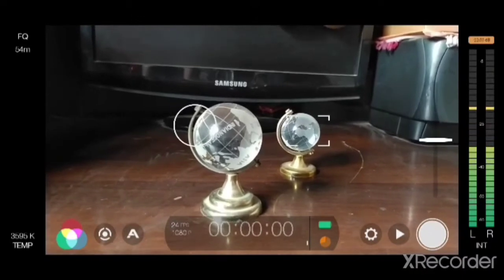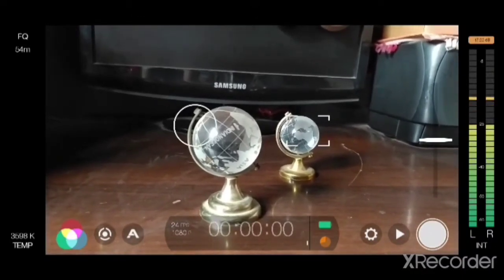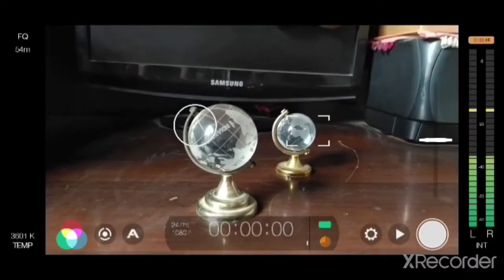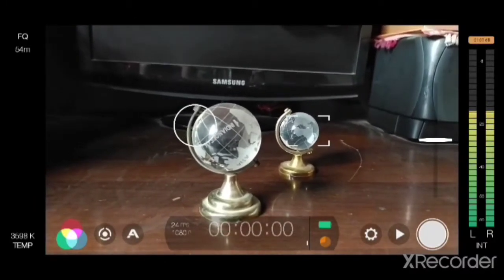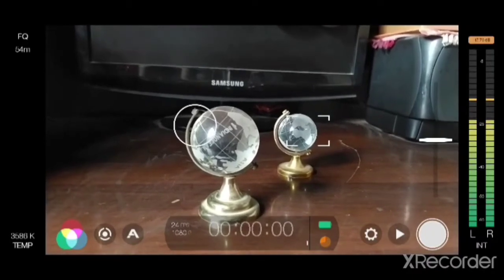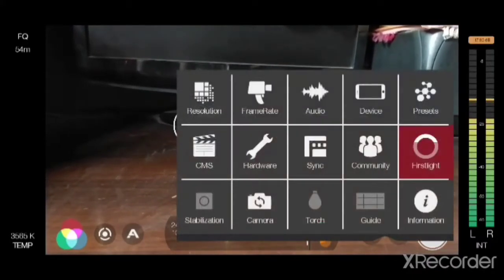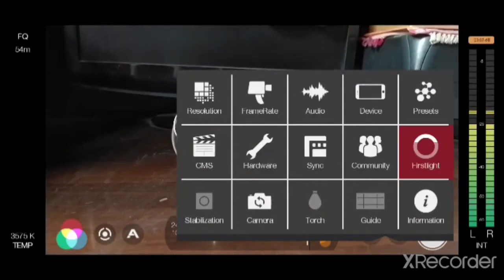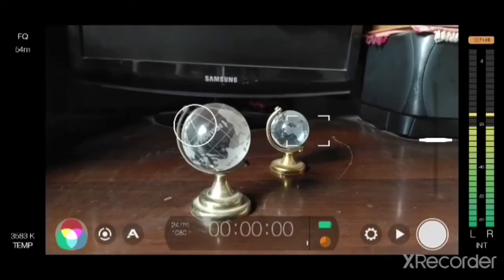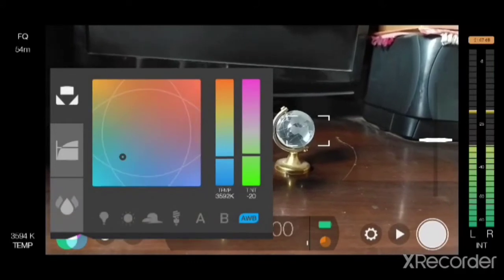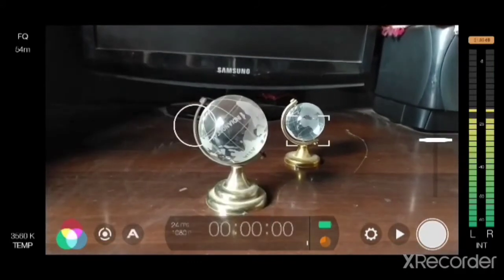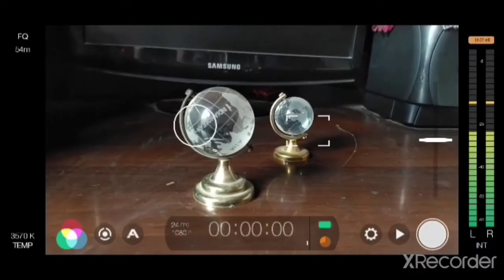So let me show you the audio function now. The red, yellow, green shifting color is the audio button. It shows you how your audio is going. In the downside, there's the configuration button. There you can see a lot of settings, and the colorful button is for temperature and tint. You can adjust that as well.